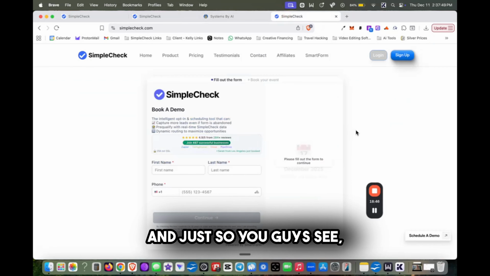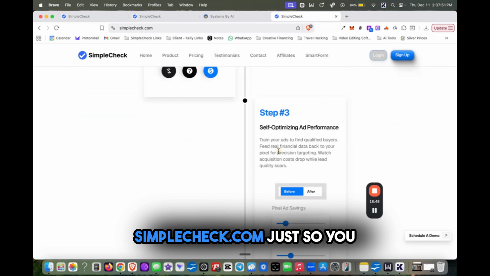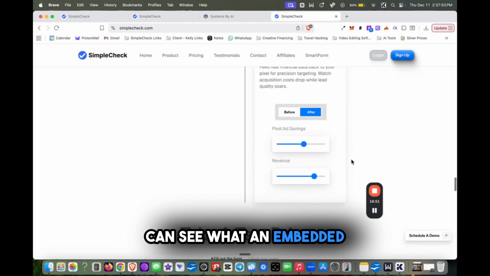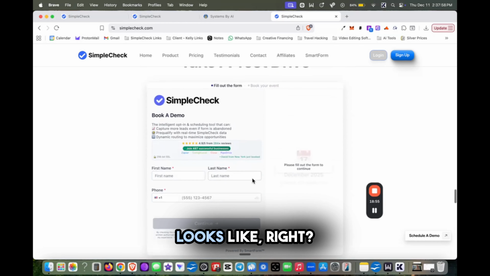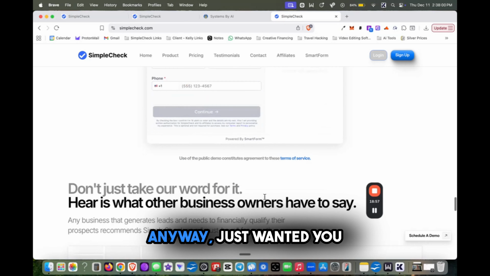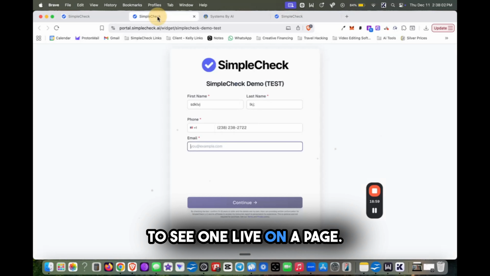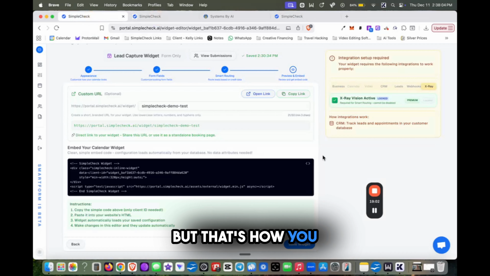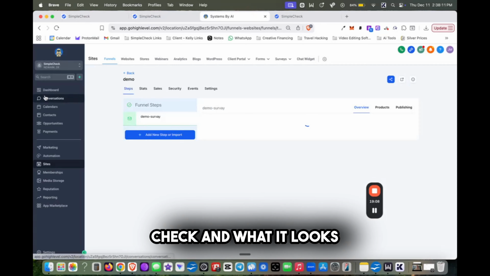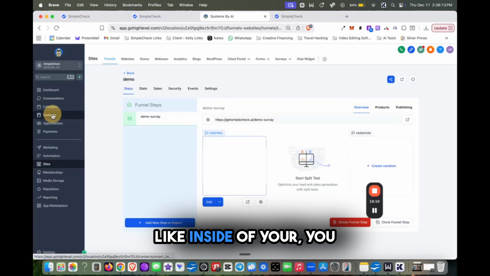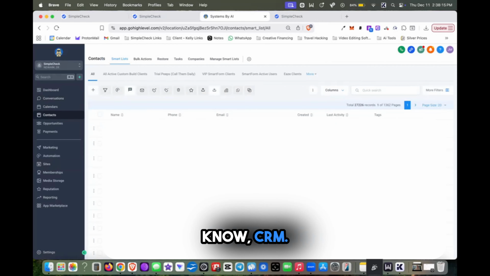And just so you guys see, this is actually on simplecheck.com, just so you can see what an embedded form actually looks like. This is what it looks like, right? So nice, slick. Anyway, just wanted you to see one live on a page, all right? But that's how you would embed the form. And then last but not least, I wanna actually show you guys the power of SimpleCheck and what it looks like inside of your CRM.